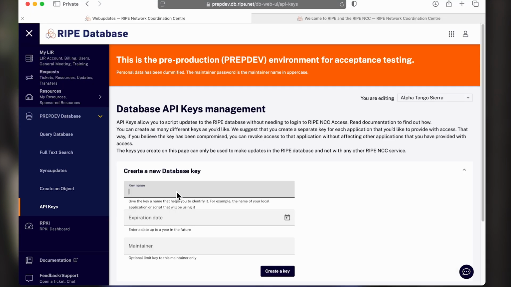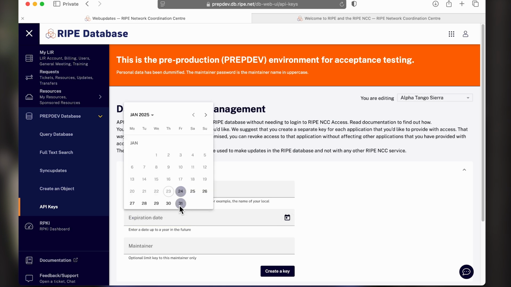So first, enter a key name. This is a short description of how the key will be used. I'm going to call it test key. Then enter an expiration date. When does the API key stop working? Keys are time limited for security reasons and are valid up to a year in the future. So I'm going to choose the end of this month.